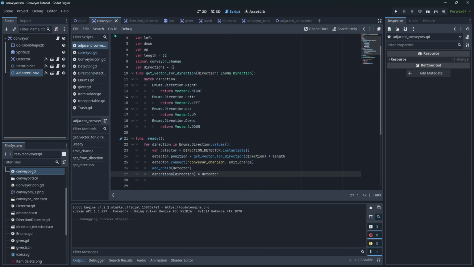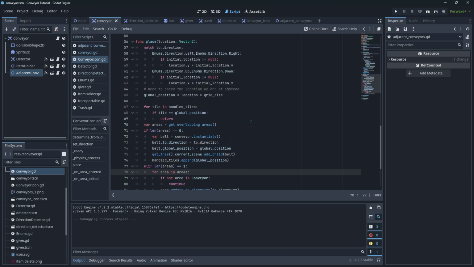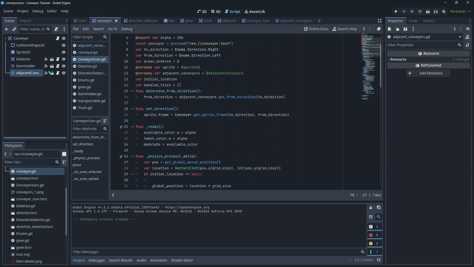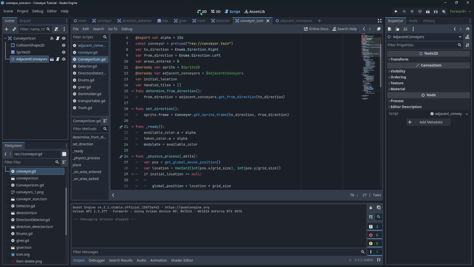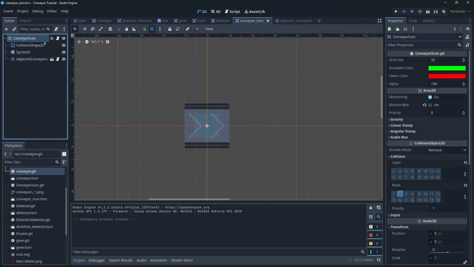Then we have the buildings themselves. For trying to build the conveyors into the world, we have this conveyor icon scene. Let me get that pulled up. This conveyor icon scene has the same sprite as a conveyor.